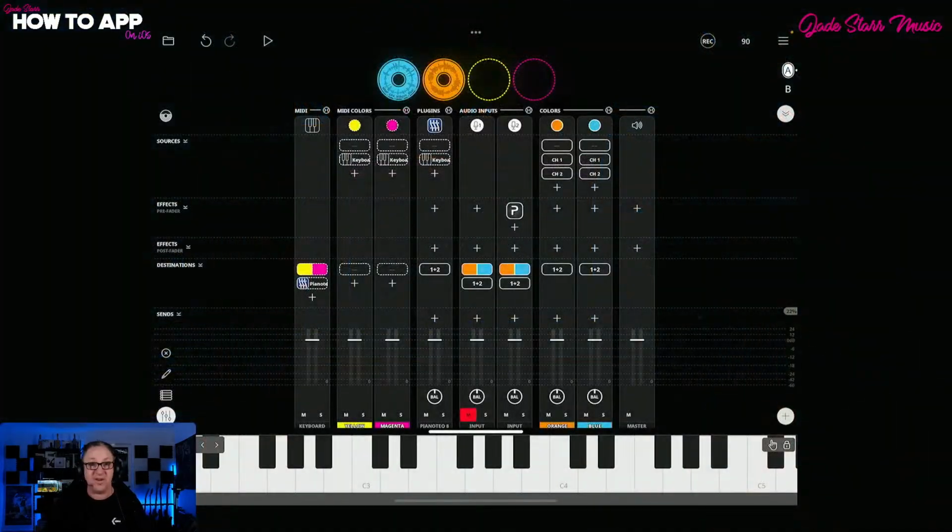All right, let's come back over here. So we've got the on-screen keyboard. We're playing in an E, I think. So let's hit play. Wow, am I out of tune that bad? I think I am. It sucks.